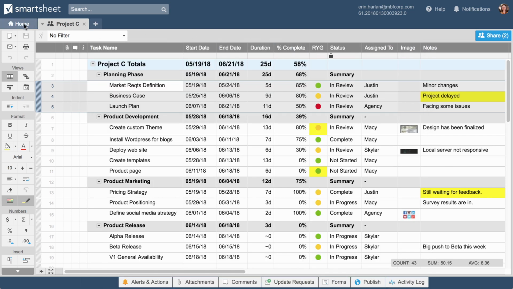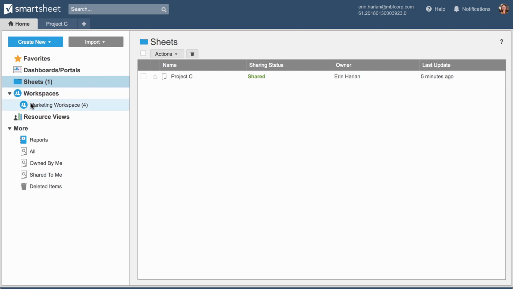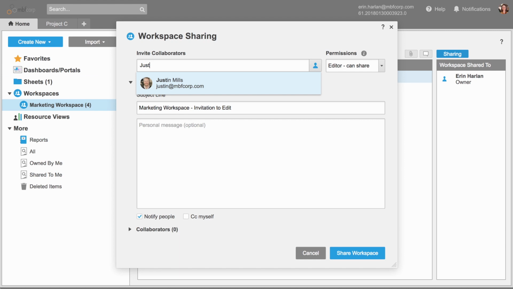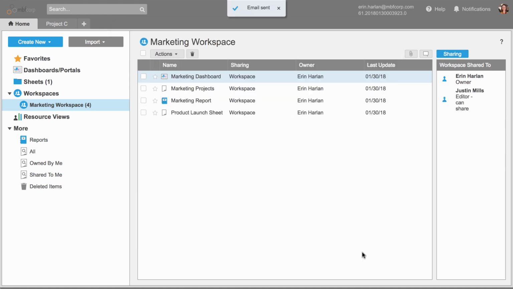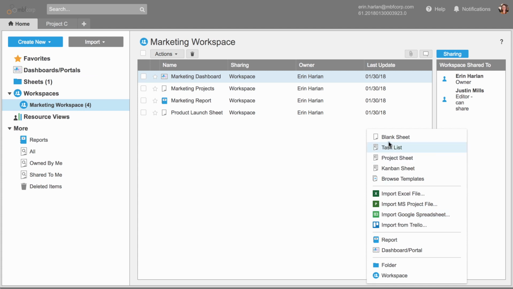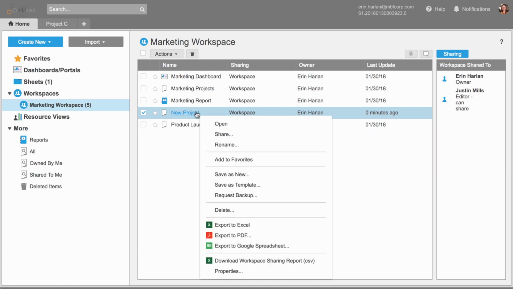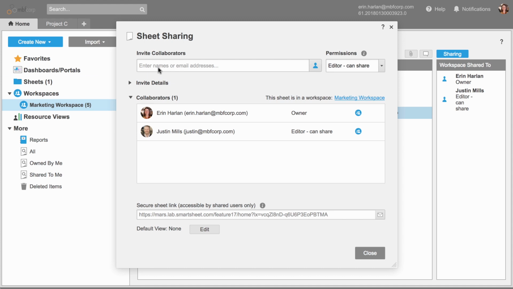To share collections of sheets, reports, and templates with the same group of people, use a workspace. As new items are added to the workspace, they'll automatically inherit the sharing permissions and color scheme applied to that workspace. You also have the option to share individual sheets within a workspace.